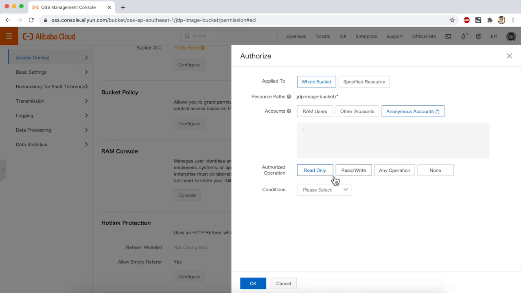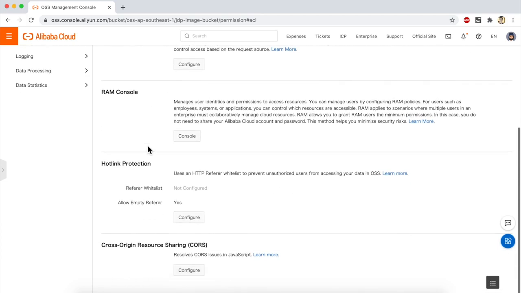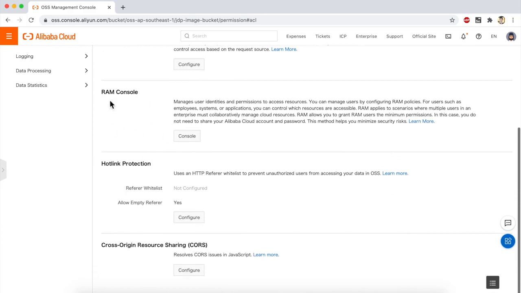I can then say what operations are acceptable, none, any operation, read write, or read only, and I can set conditions. So I can set IP whitelists or blacklists, or I can set conditions on the access method. For instance, I can say this bucket is only accessible to users over HTTPS. I will leave the bucket policy blank. I will not create any policies at this time. And then, of course, once you have created policies, you may want to go over to the RAM console and set up some RAM users that inherit those policies.